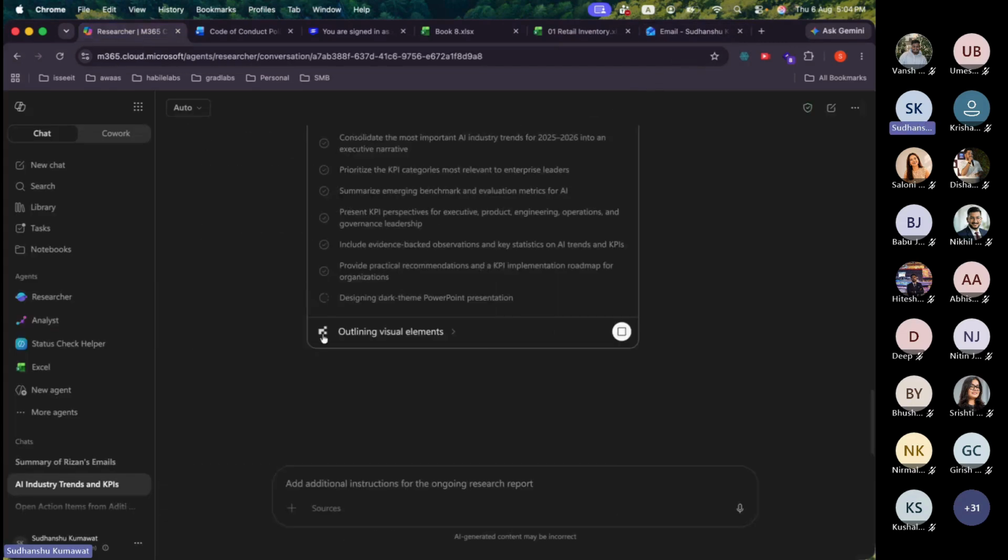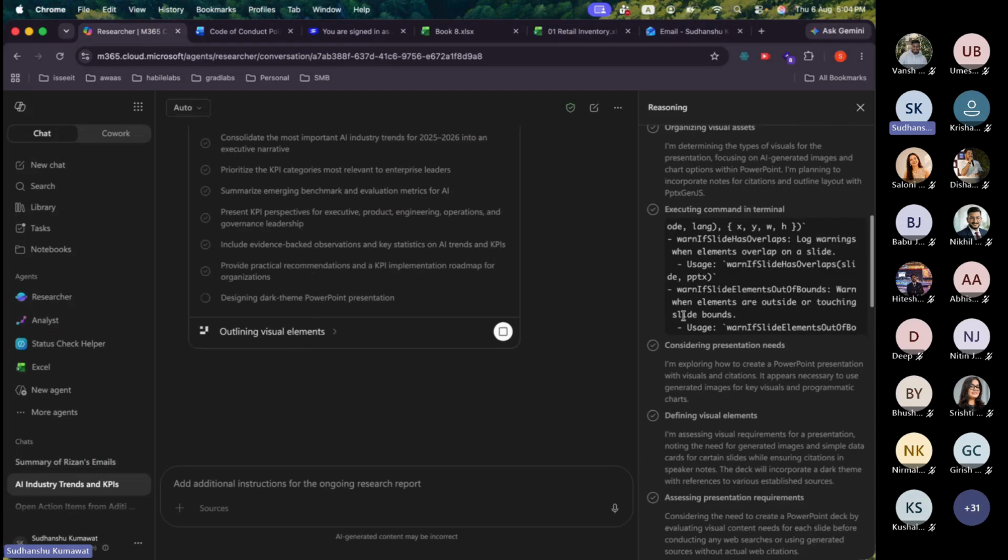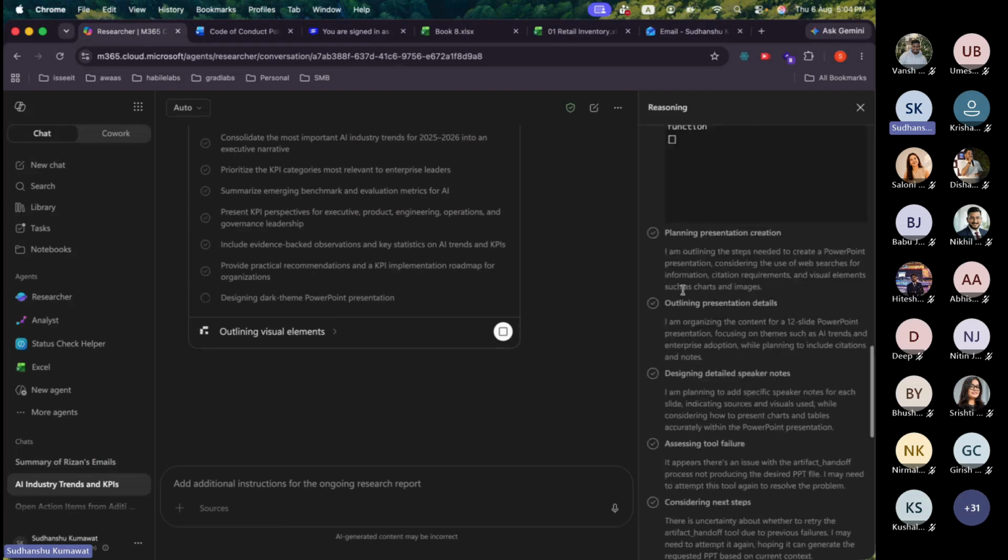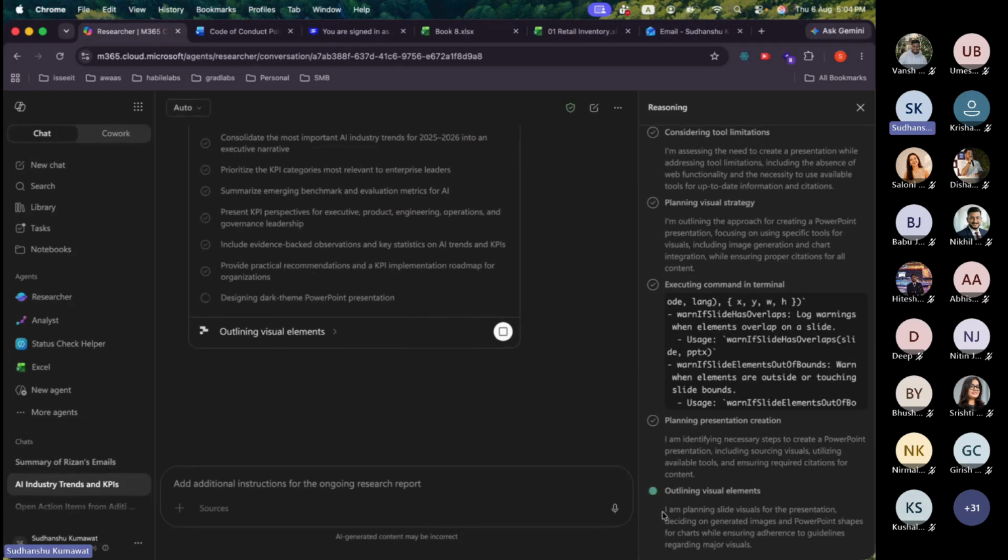See, okay, so it is also telling me step by step what it is doing. It is outlining the visuals for me. And if I go, I'm planning the slide visual for the presentation, deciding on a generated image, PowerPoint shapes or charts, right? And basically, I already told you that an LLM takes time to make any image or any videos.